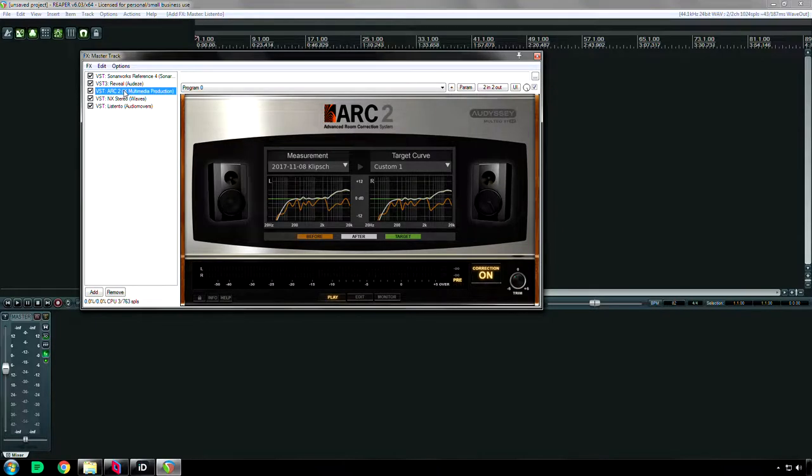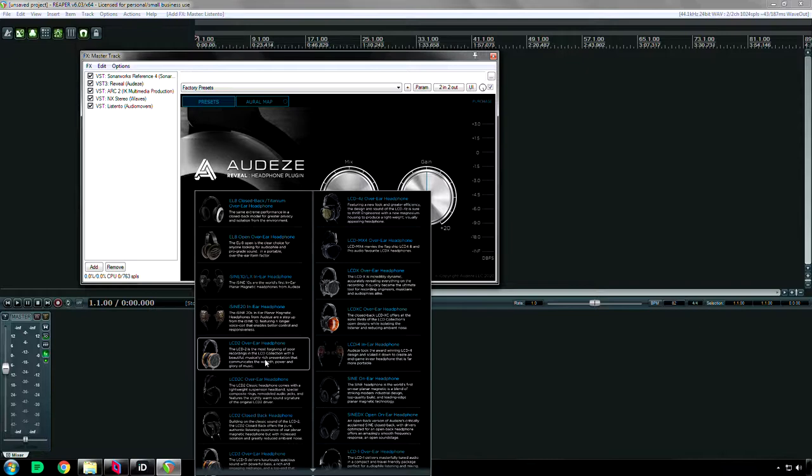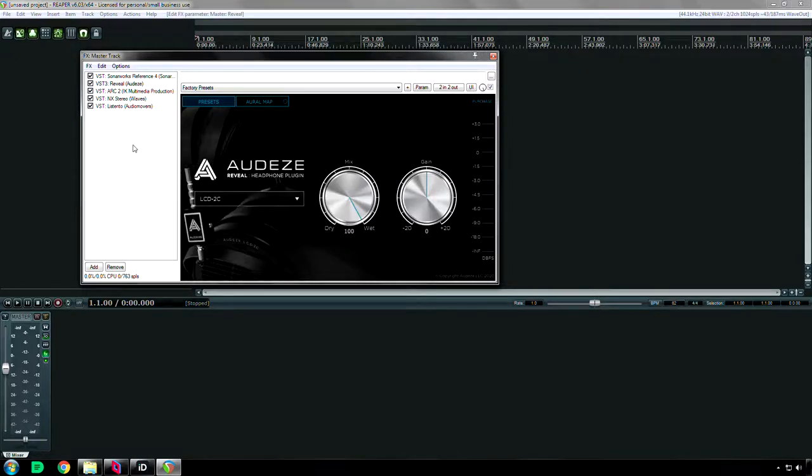Other ones don't work as well. I lean more towards ARC these days for that. But if you have headphones, and if you have Audeze headphones, then I recommend the LCD2 Classic. And they have their own plug-in, and you could take a picture of your ear, and apparently it's supposed to sound better or whatever. I don't know, because I don't have one of these headphones, and I couldn't tell you. That's what the aural map part thing is.